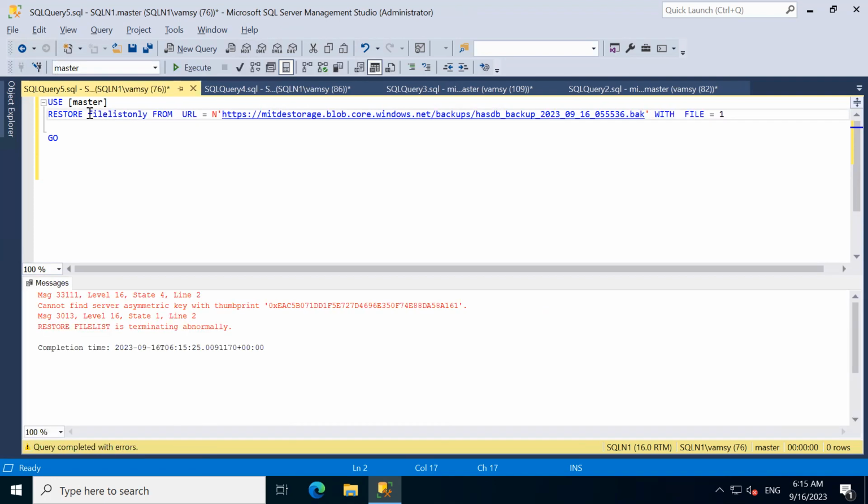And run this. See, we are missing the thumbprint. This is the same error you will get if you don't copy the certificates and private keys. Agree with me? When you are restoring any TDE database from one server to another server, even on-premises, you will get the same error if you don't copy the private keys and certificates. That's the same message we are getting. Cannot find the asymmetric key thumbprint. This time you are getting asymmetric key instead of symmetric key.